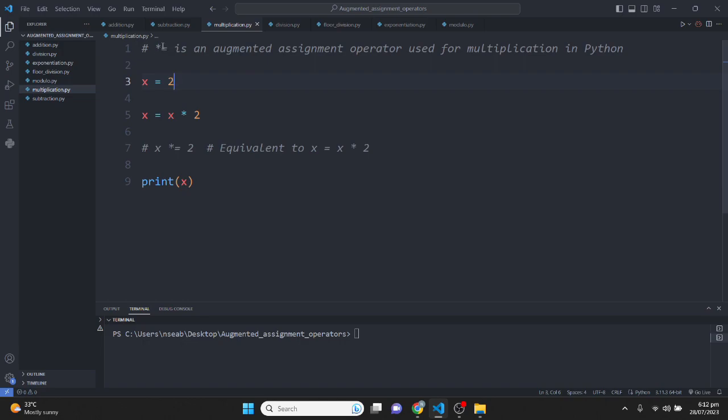Here we have the multiplication symbol combined with the assignment operator, and it becomes the augmented assignment operator used for multiplication. Notice that what mostly happens here is that we change the value of x and we still store it back in x. In essence, we change the value of the variable and still keep it in the same variable. Let's run this code and see what happens.